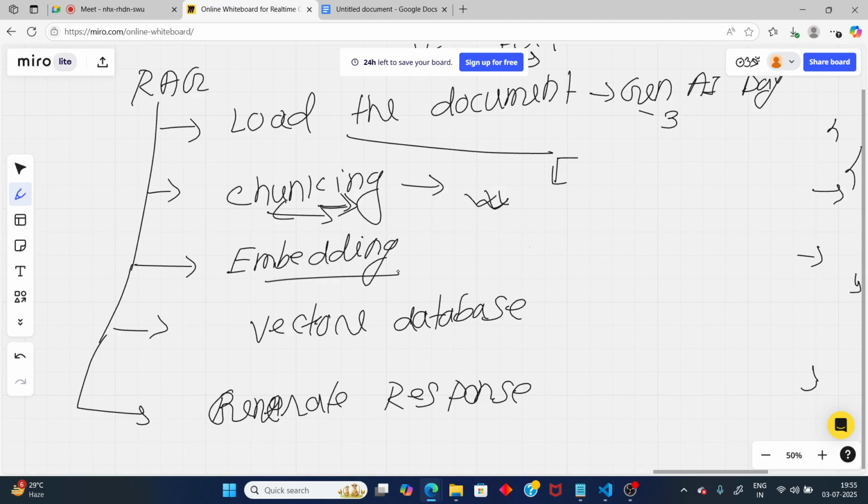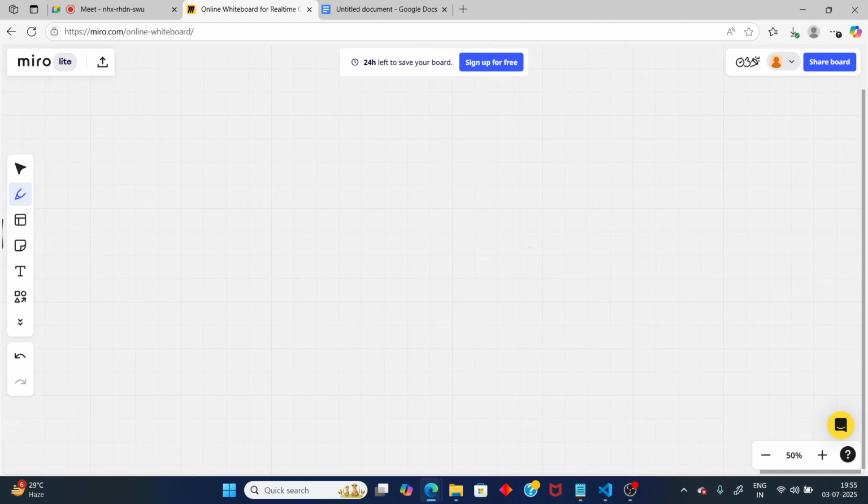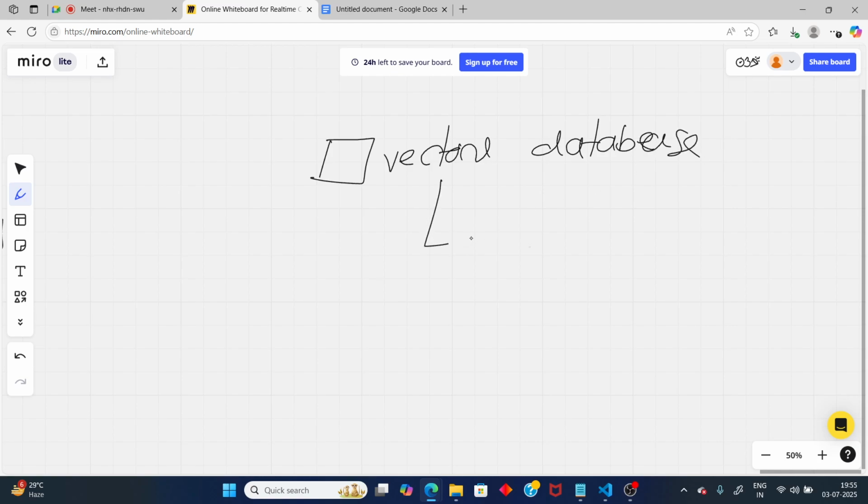The second is embedding. For RAG, we are storing in the vector database. We are using a vector database here. There are different types of vector databases. One is FAISS, Facebook AI Similarity Search, and another is ChromaDB.